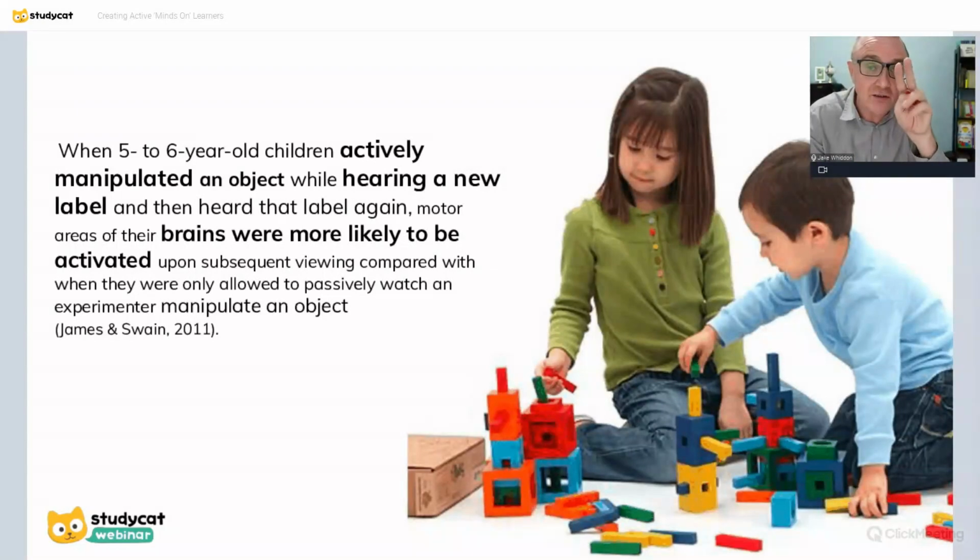If you're just looking at the teacher saying it, you're only remembering one thing. If you touched and felt it, you're remembering more about that word, which means that you're more likely to remember it. And when I finish, I'll send out all of the links to all the research. But this one's a very interesting one to watch. If you can manipulate an object, you're more likely to remember it.